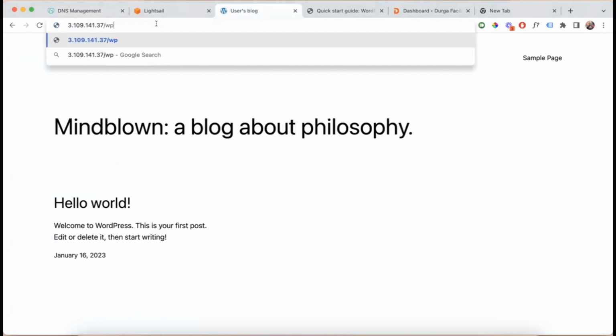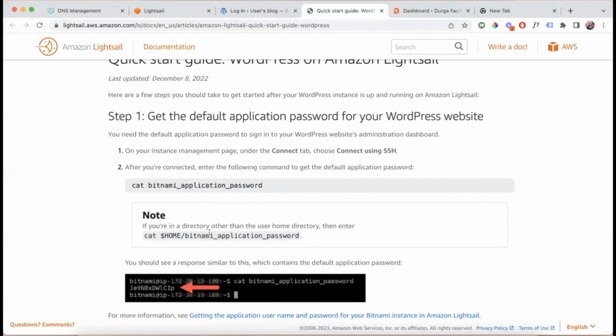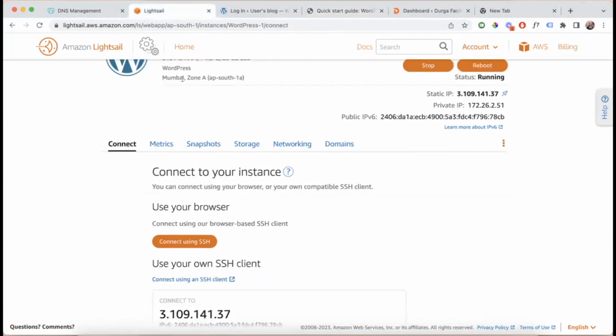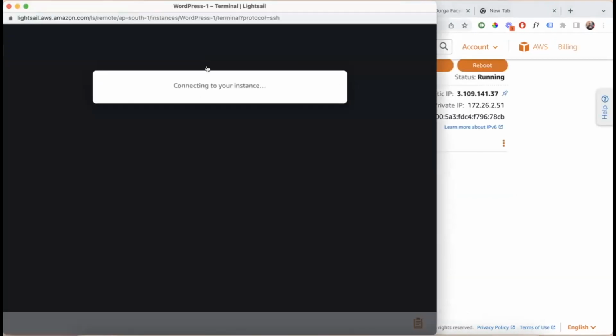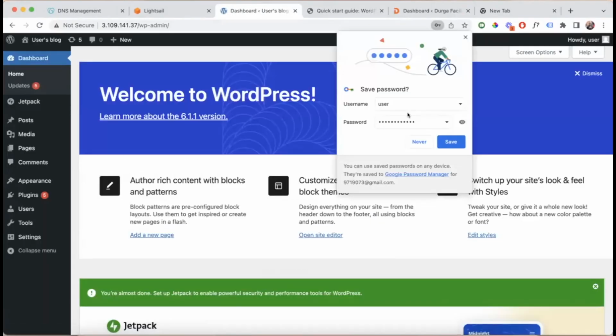We don't have the username and password for this. Let's get the username and password. So there's this guide. It has the commands for getting the default password and obtaining an SSL certificate. So this is the command to get the default password. We'll copy this. We will open the console. This is our default password. The default username is user and the password which we have just created.